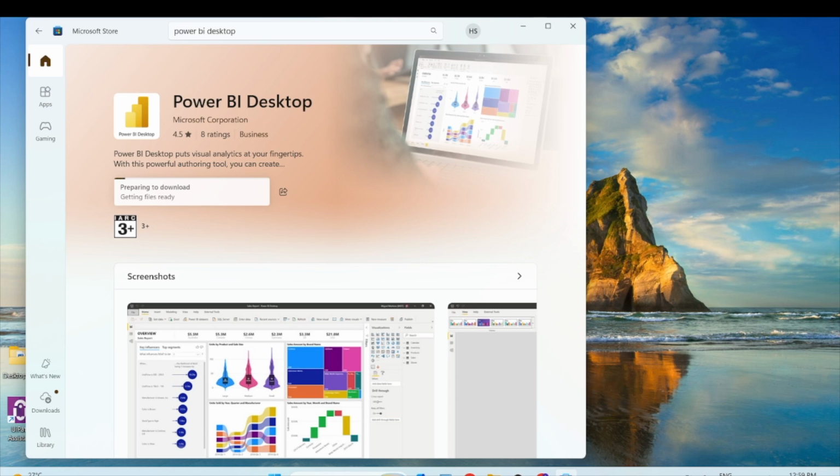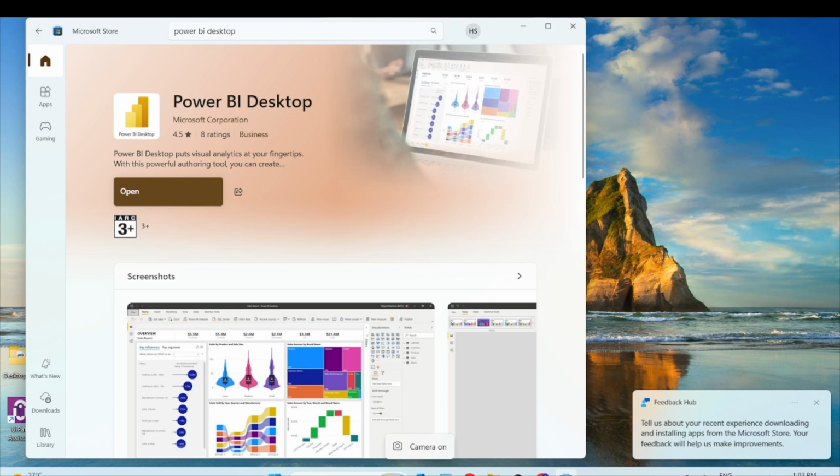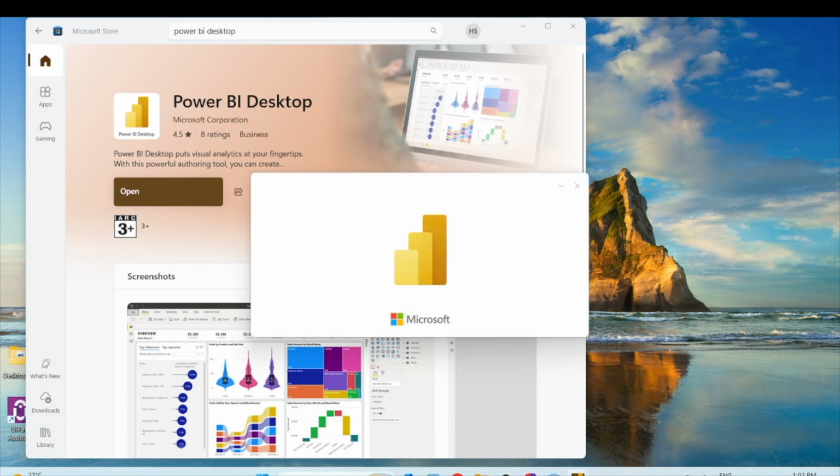The file is being prepared to be downloaded. So now the installation has started. As you can see, the approach is very different compared to the first one, which was getting the Power BI Desktop file from the website. Once installation has been completed, it would show as Open instead of Get. So once you click on Open, it's going to open the Power BI Desktop up in your local machine.